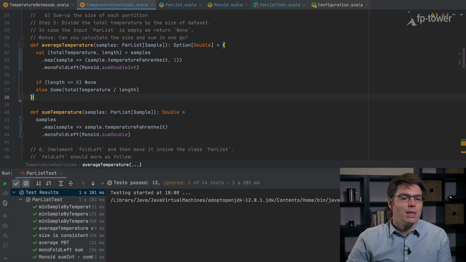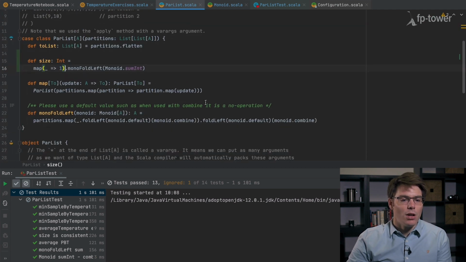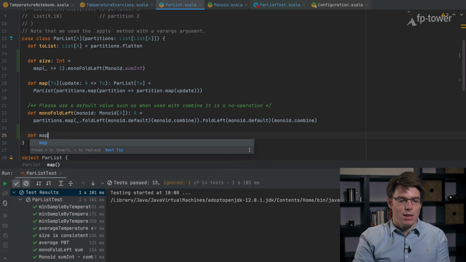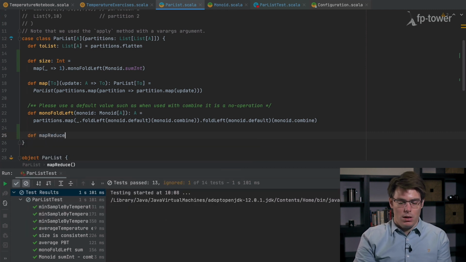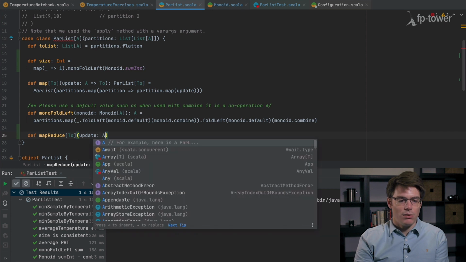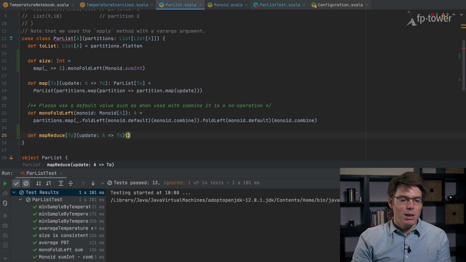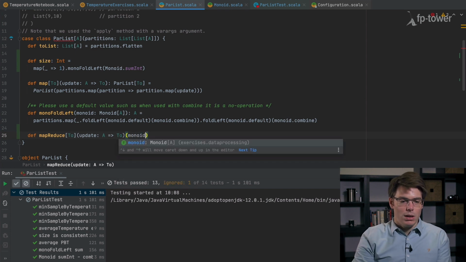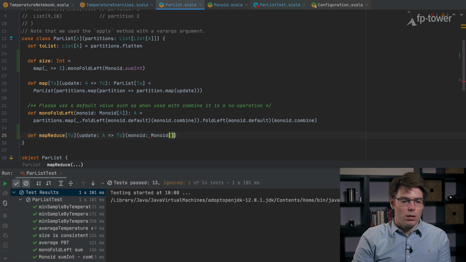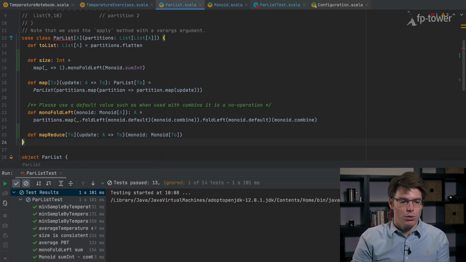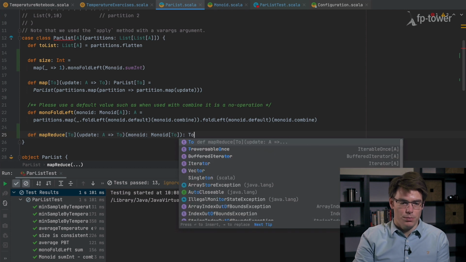So what we can do is go to our Police class and define a function, for example, let's call it MapReduce, because it captures the MapReduce pattern. We want an update function that will transform every single value inside the dataset into a B, and then we need a monoid of B in order to squash all these values together. And this will return a B.